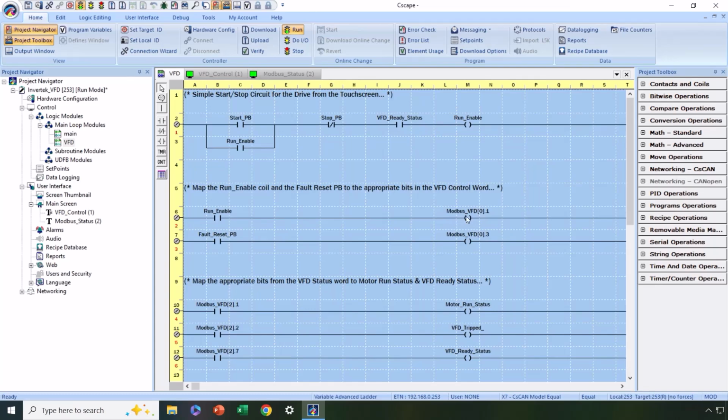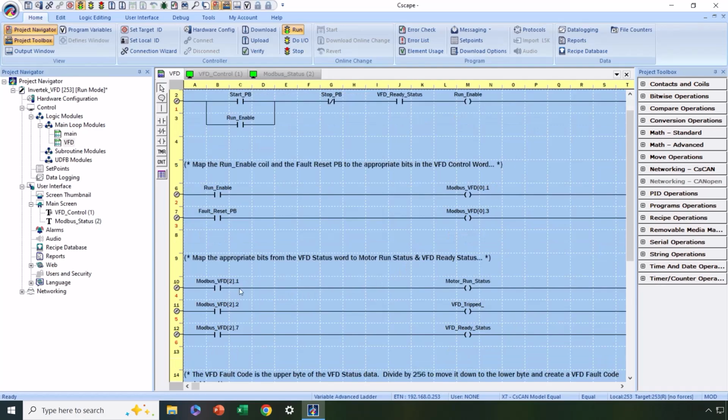We also have a fault reset push button, which is just a touch object on the screen, which is mapped over to the third bit in the control word, because that is in the Invertech documentation. That is the bit that resets a fault. Then these other 3 bits here are taking status from the third word in the Modbus data array. The first bit in that third word tells us if the drive is running or not. The next bit tells us if the drive is faulted, and then the 7th bit tells us that the drive is ready. So this is the status word here, VFD, index of 2, which is the third word in the array because the array starts at 0.